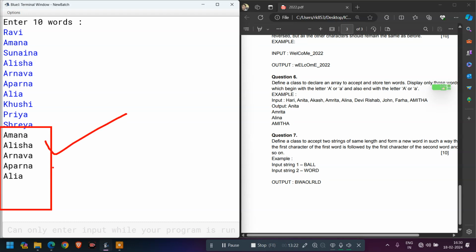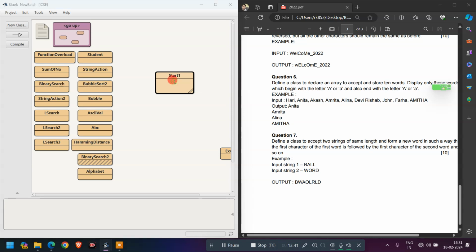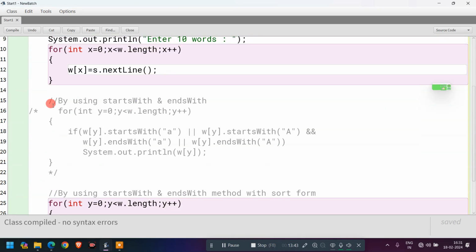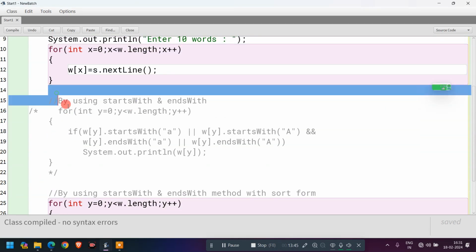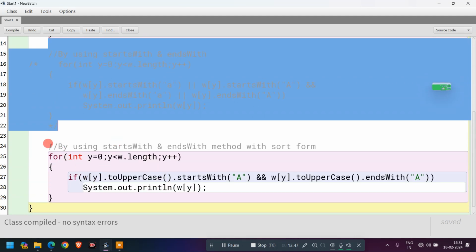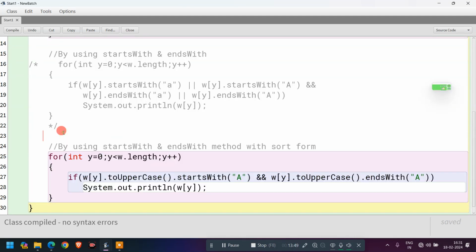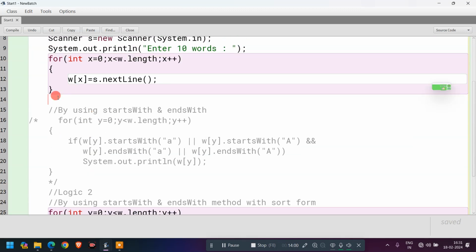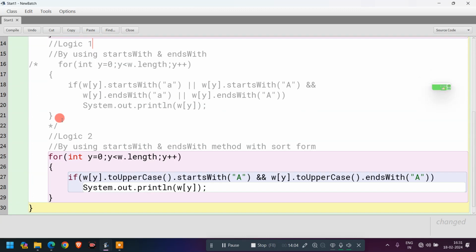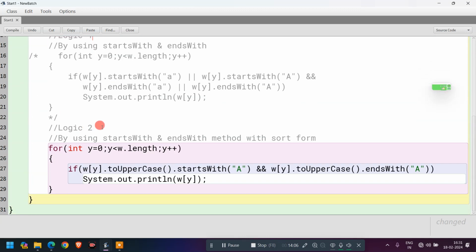So everyone, it is the first way to make this. Inside the first way you can use any logic. You can use this first logic, or you can use this second logic. It is logic 1, it is logic 2. You can use any logic.